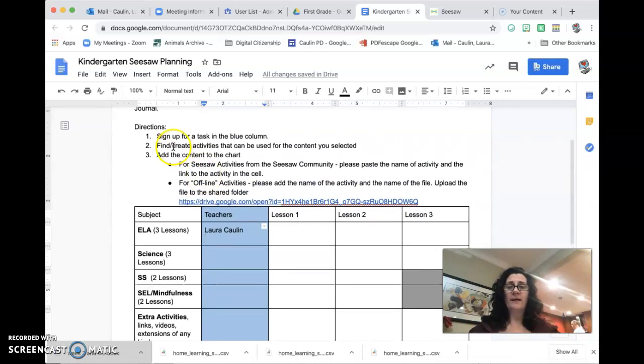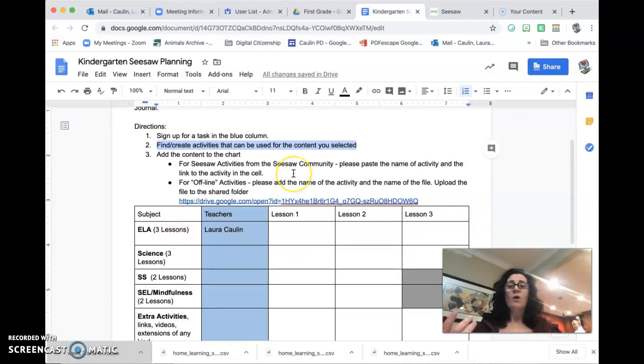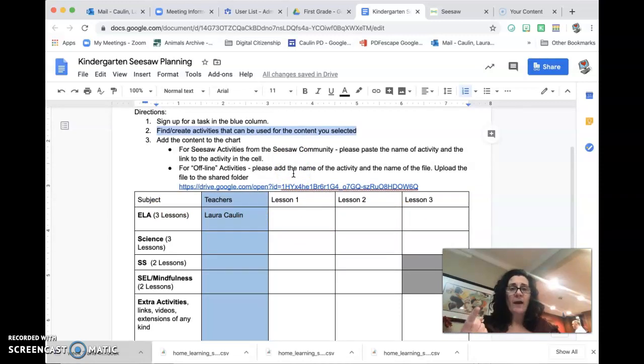Then, what kind of lessons? We're going to find and create activities, ELA activities in this case. You can have Seesaw activities like we found in the community. And you can also have offline activities, meaning something that you'll give them a PDF or something, a task to do, and then they'll have to do it off of the computer, not using an activity.